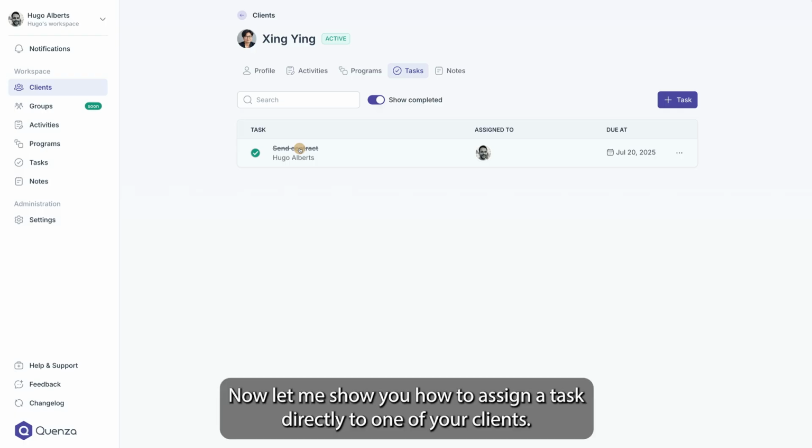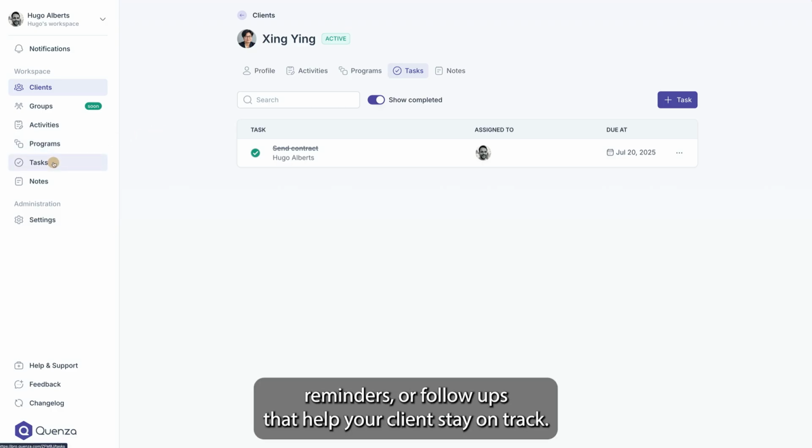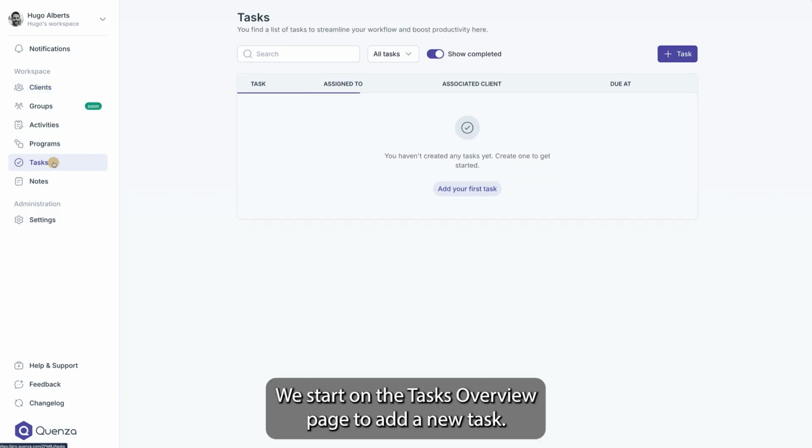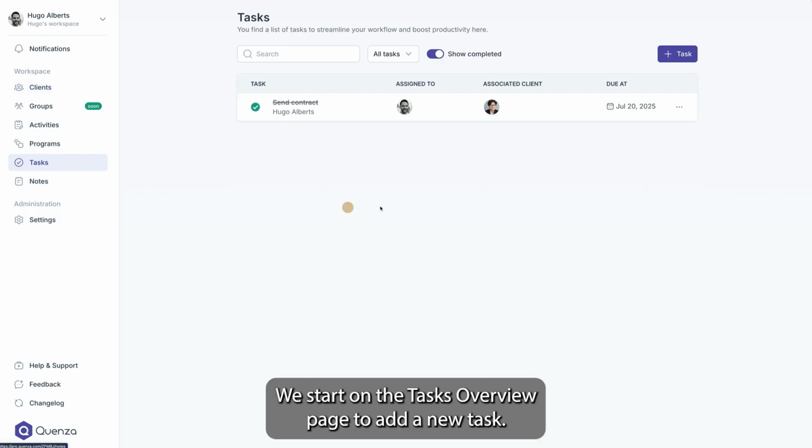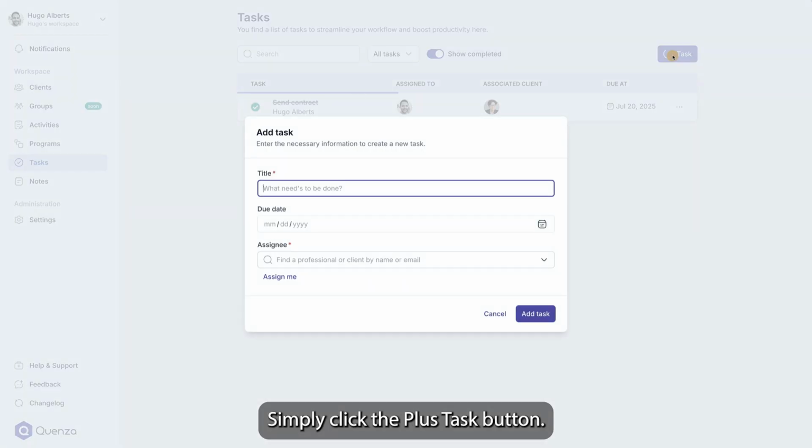Now let me show you how to assign a task directly to one of your clients. Perfect for small action steps, reminders, or follow-ups that help your client stay on track. We start on the Tasks Overview page. To add a new task, simply click the plus task button.